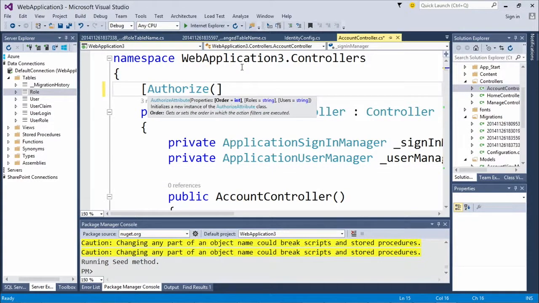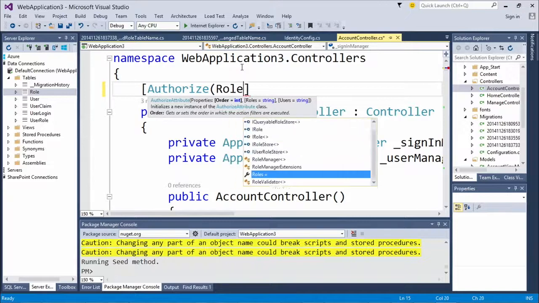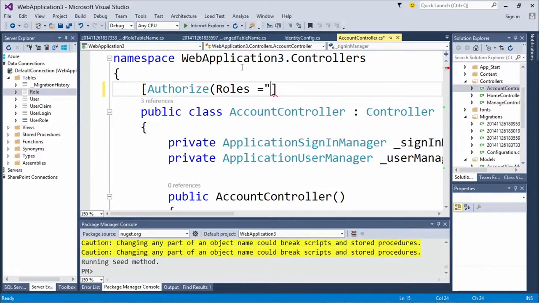So notice roles is string. So if we type in roles equals, just like that. Great. There's your multiple roles right there. Now what if I want to dynamically change those roles at runtime?